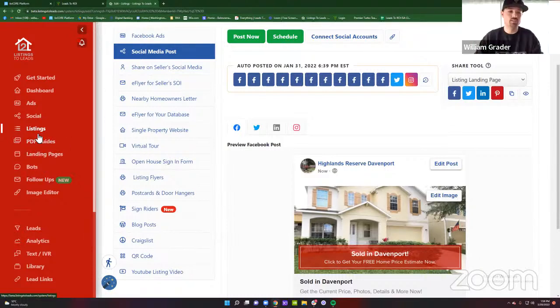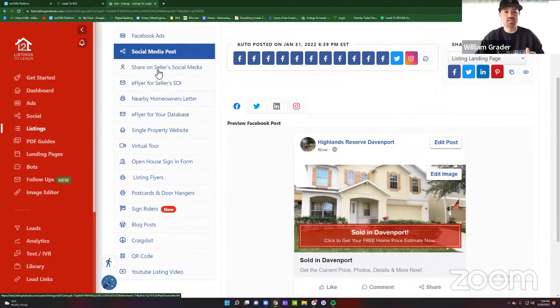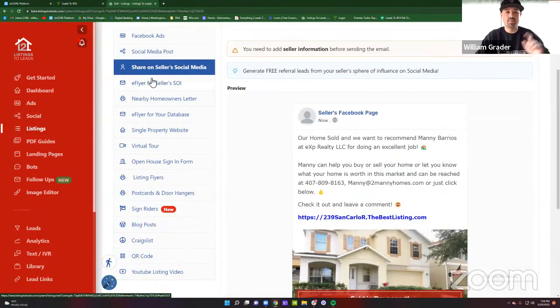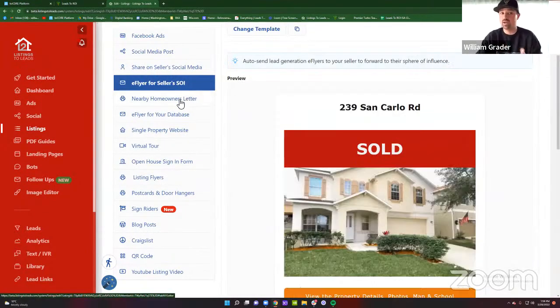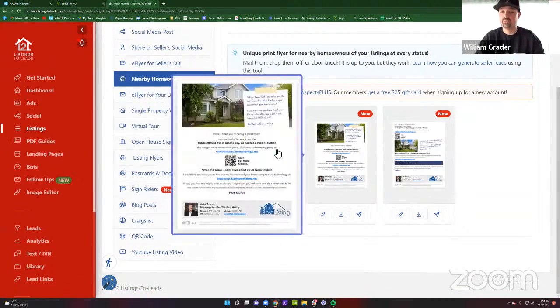Yeah, absolutely. So what Colin is talking about is the PDF guides. Real quick, I'm going to show these last few things here, and then we'll show the PDF guides. So you can also share to your seller social media. You've got e-flyers. You've got nearby homeowner letters.